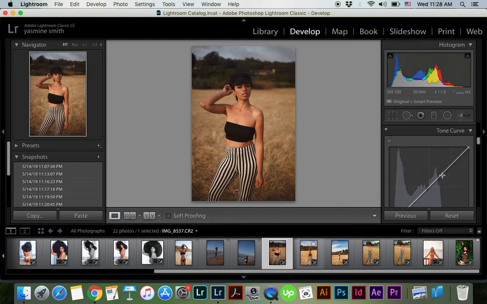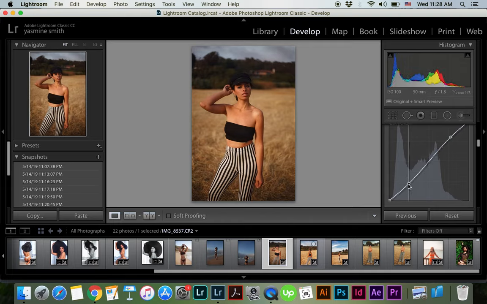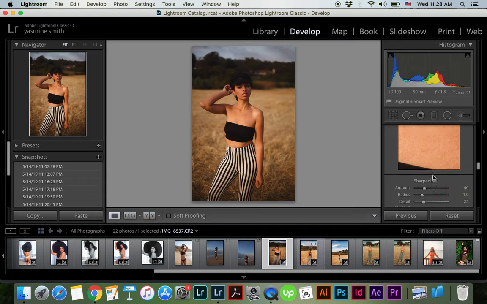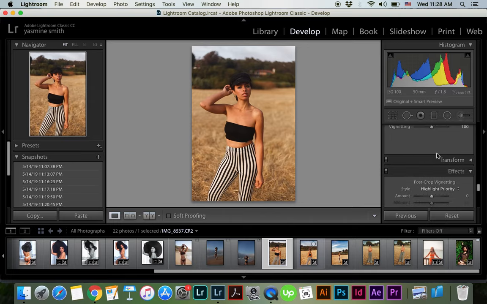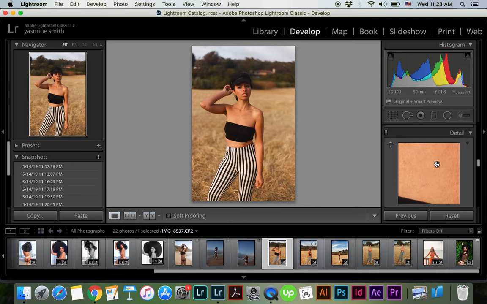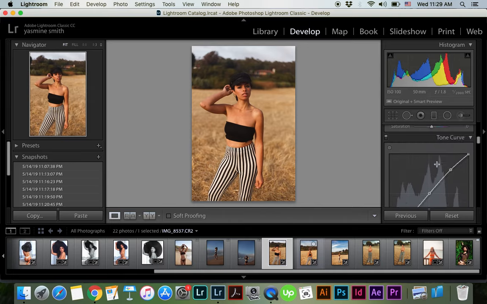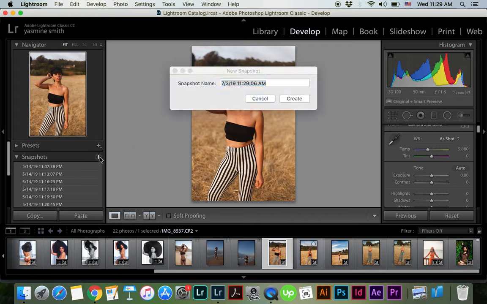Close that, and then I go down to my tone curve, bring the highlights up, bring the shadows down, bring the midtones right in the middle, keep them in the middle, and then get rid of the vignetting, remove chromatic aberration, enable profile. That already brightened everything up. And I'm going to save a snapshot of this.